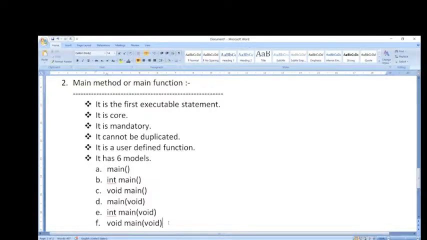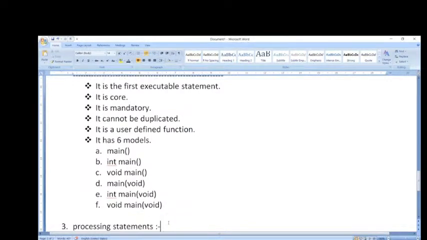The last statement is processing statements.